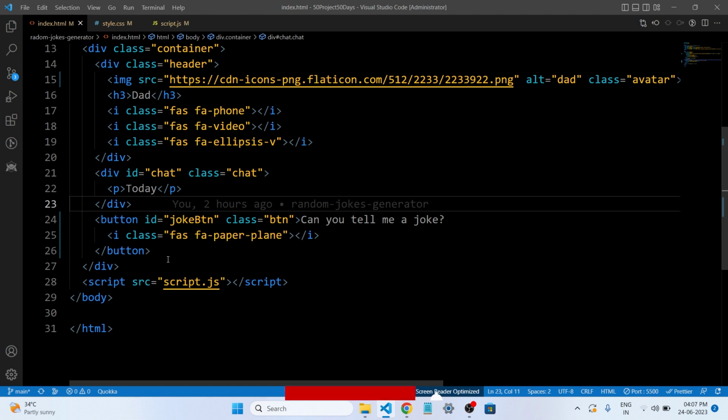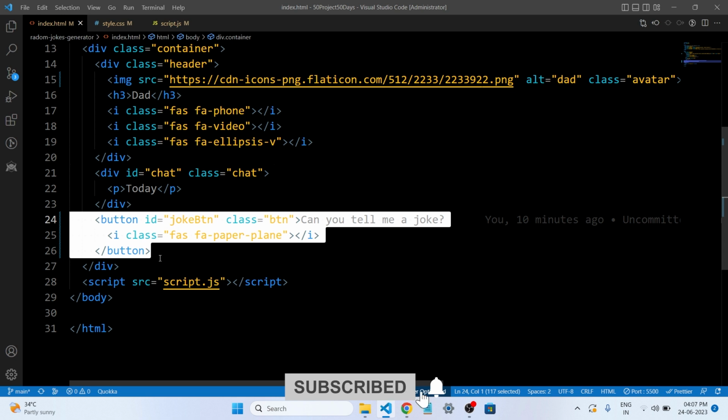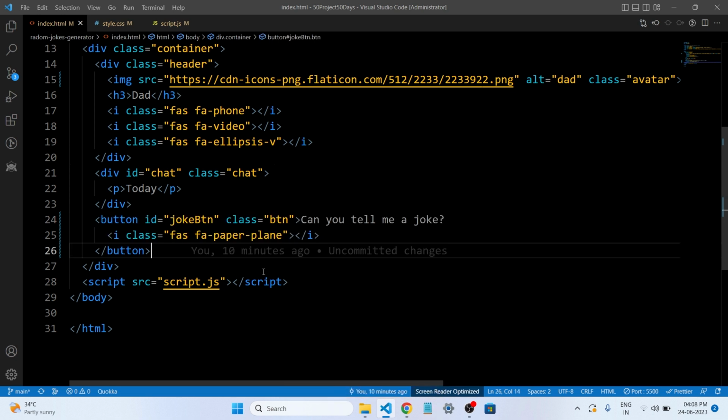Finally, we have a button. This is our button. We have a click event on it. And it is a button element with the ID joke btn and the class btn. The button text is "Can you tell me a joke?" and it also includes an icon of a paper plane. This button will likely trigger an action to generate a random dad joke from our API call. We are hitting an API call on this button to generate a random message.